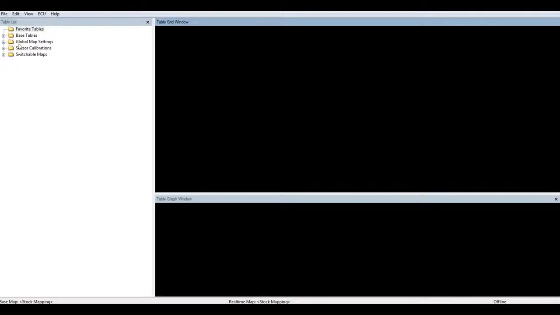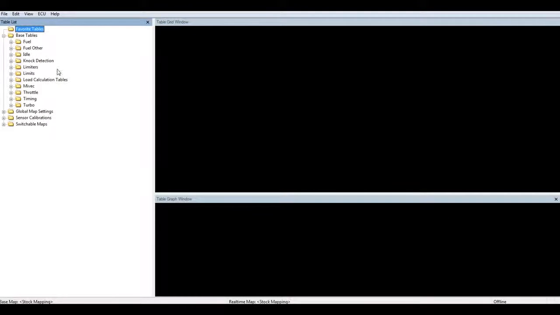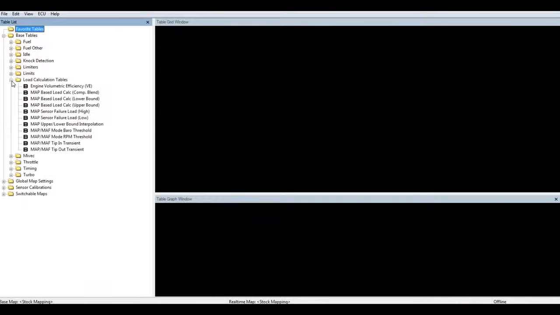You'll start by clicking on Base Tables, then you'll click on Load Calculation Tables, and these three tables here are going to be the ones we'll be modifying. You can also go ahead and open up the Sensor Calibrations folder and MAF Sensor folder, and the MAF Scaling table will also be a table we'll be modifying.